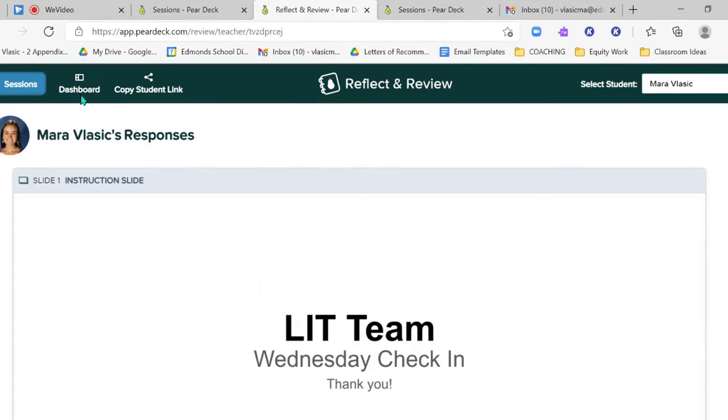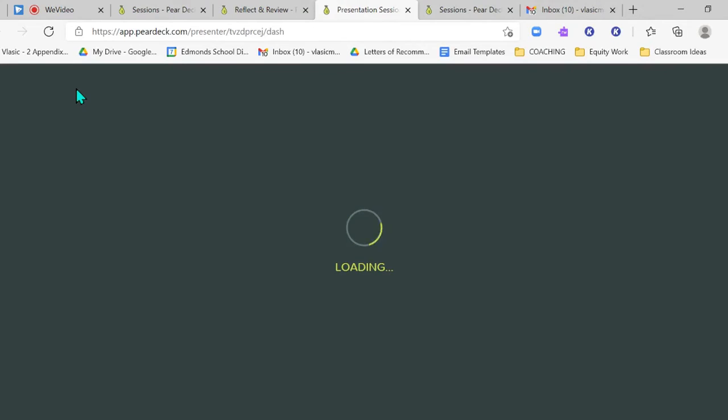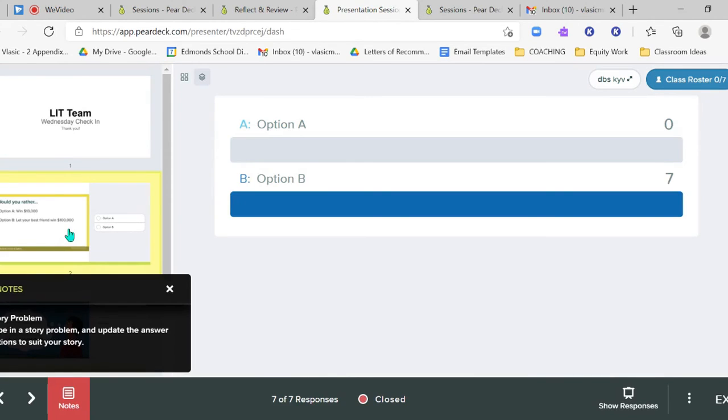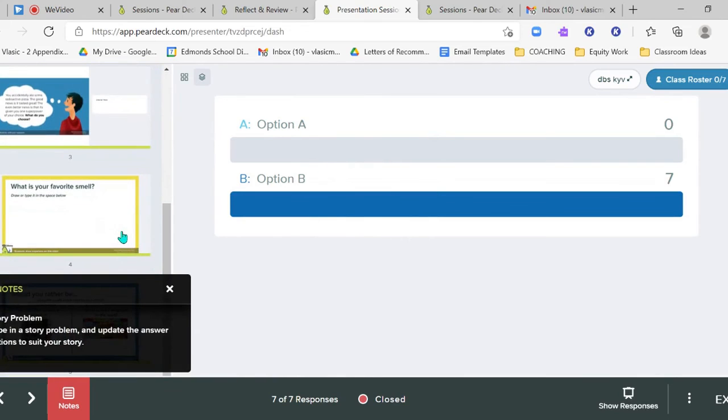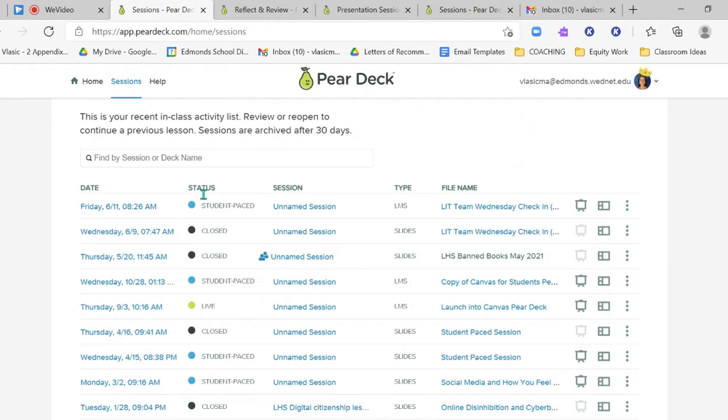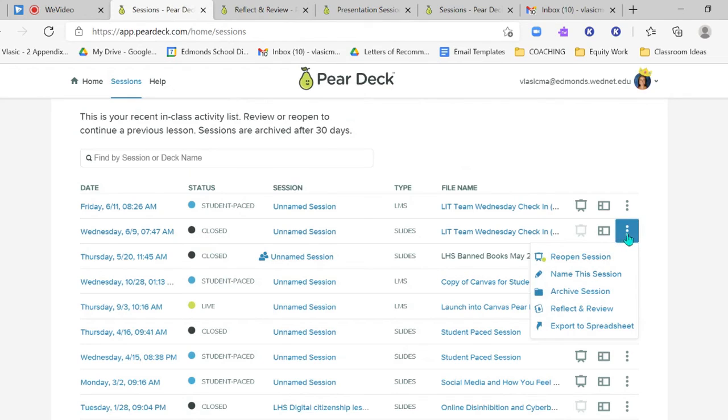From here, I can also click on Dashboard if I wanted to open up the teacher dashboard to be able to see all of those responses overlaid on each other. So Reflect and Review is really helpful for looking at a specific student's individual responses on all the slides, but your teacher dashboard is still the best option to be able to see overlaid responses like multiple choice questions or draggable questions, like this one. Both of these can be accessed from sessions on your Pear Deck account. So from here, I can use this little icon to open up the teacher dashboard, and then in the drop-down menu, I can access Reflect and Review here.